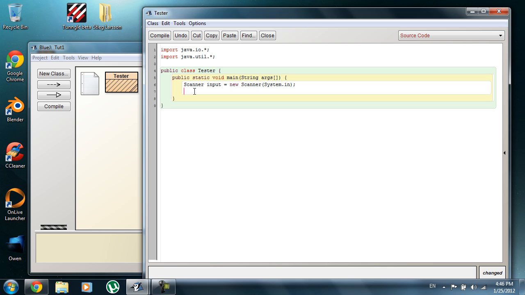With the Scanner class, you can take integers, doubles, strings, and all those good variables. If you couldn't understand what input means, this would be you typing into the keyboard, and you can display it afterward, or use it to multiply it by something. But I'll show you how to do that now.